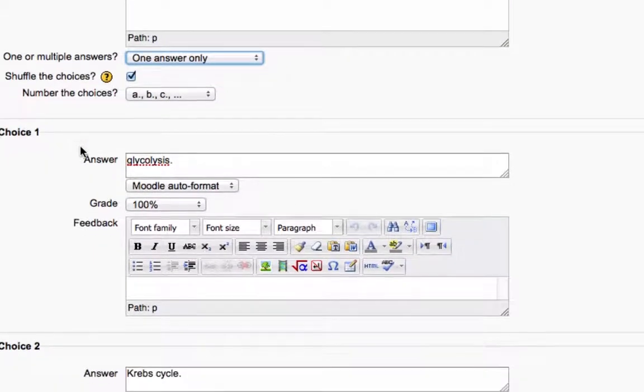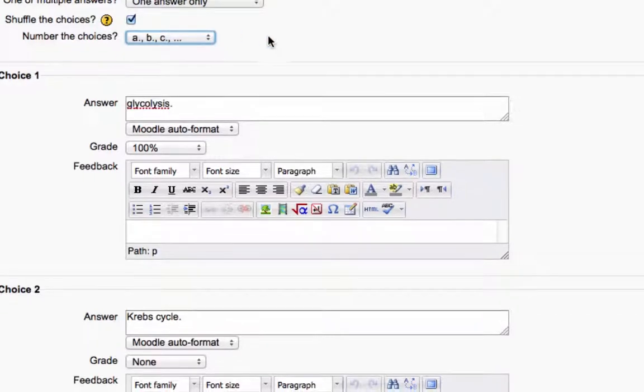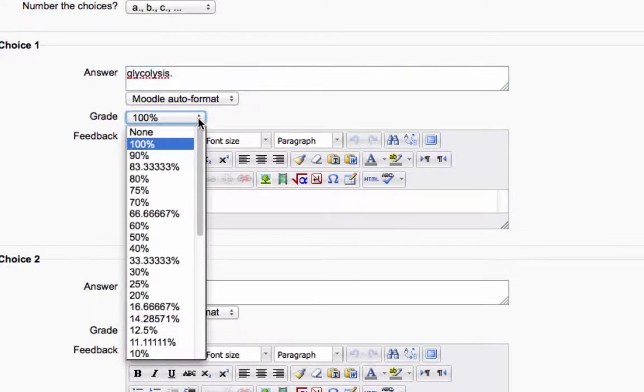Then what about numbering the choices? You can use any numbering system that you like. And then you start to put in the possible answers. So this is answer number 1, the same thing as choice number 1. If this is the correct answer, you are going to choose from the grade pull-down menu 100%. That means that if this was a 1-point question, that student would get a 1 if they chose glycolysis.